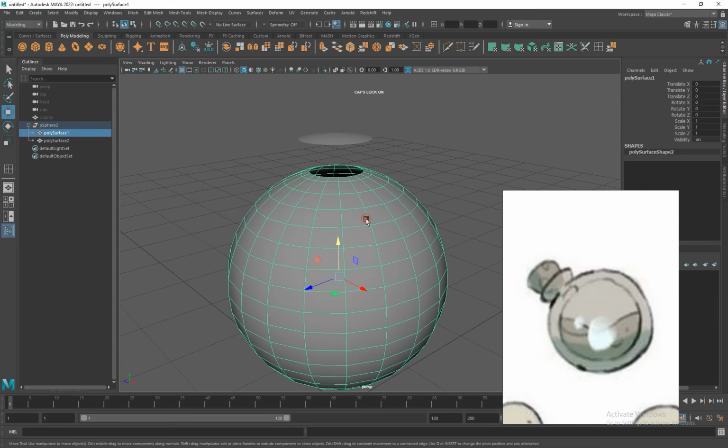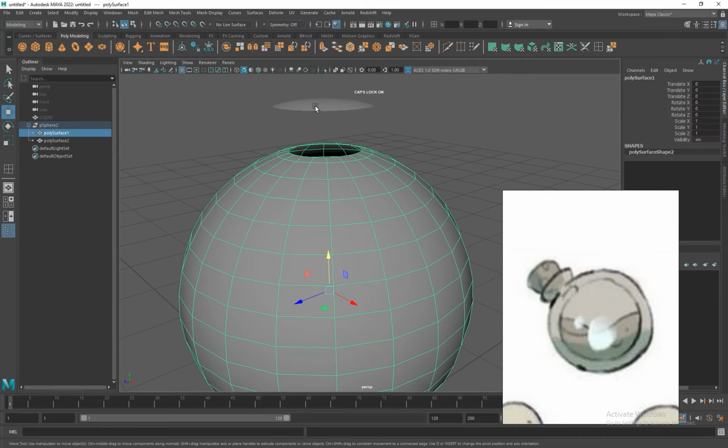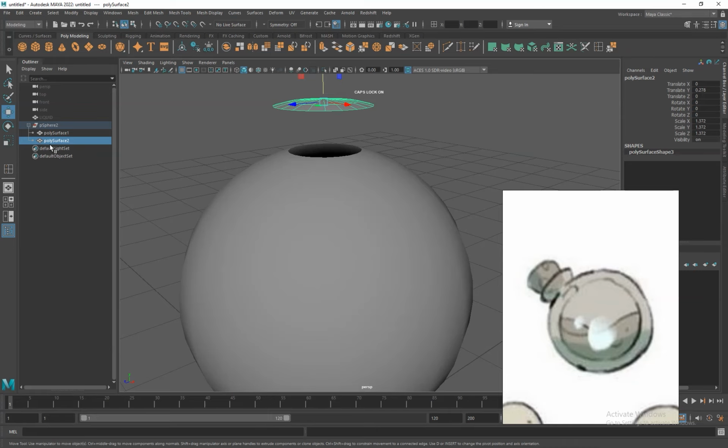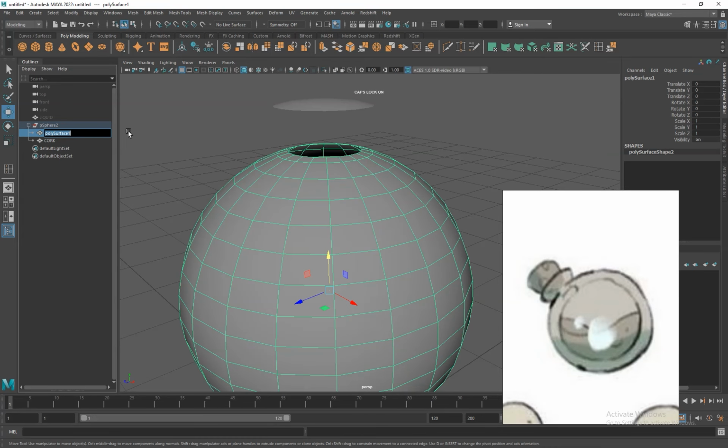I'm calling this part of the bottle a cork because I found it on Google Translate, but maybe I should say cap instead. If you know the correct word, please leave a comment. What do you call the wooden or cork part of these bottles? Anyway, go back to the bottle and rename the bottle.